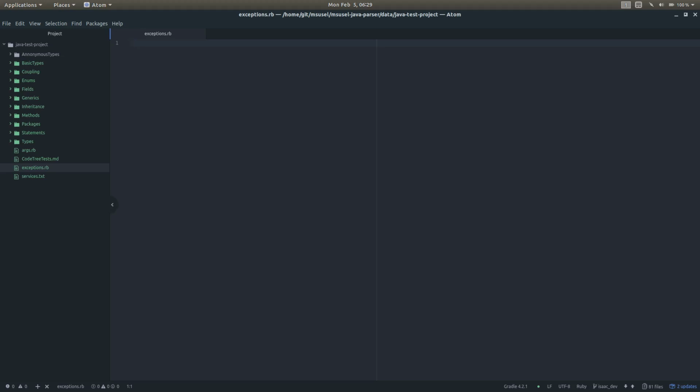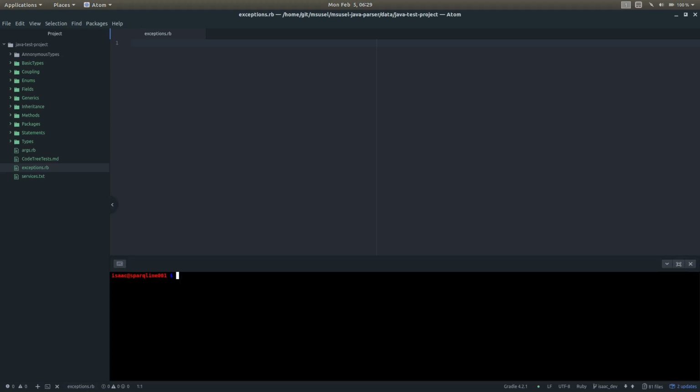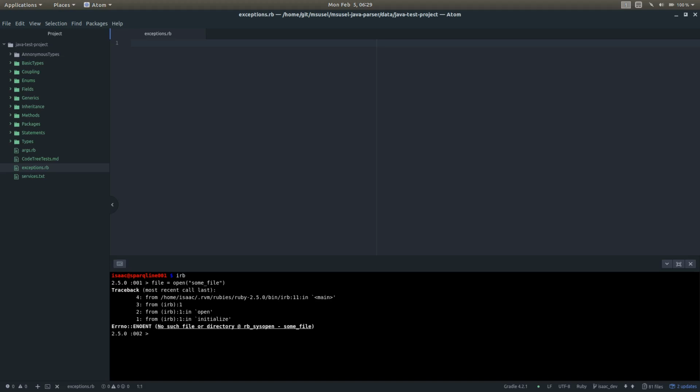If we do this, we can run Ruby straight up from the terminal here. Let's say IRB. And if we run this, we say file equals open, and then we just give it some unknown file name. If we run that, it's going to throw an error, right? That's not what we want.